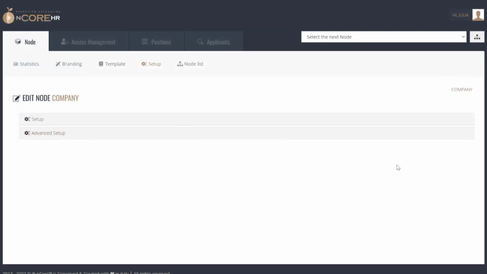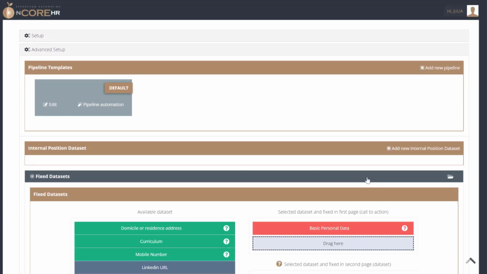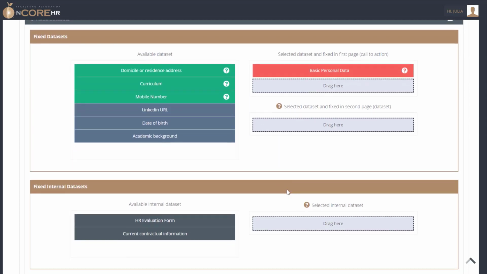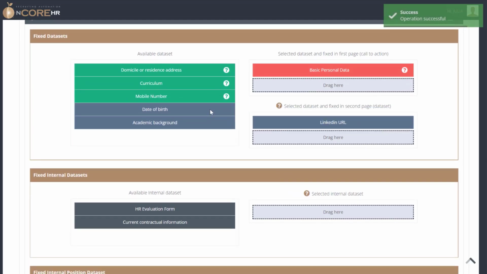You can also set up fixed datasets that will appear in all new positions and will be colored in red. To do so, go to Node Setup and then Advanced Setup. Here you will see the Fixed Datasets tab. Simply drag the datasets that you wish to select from the left column to the right column.